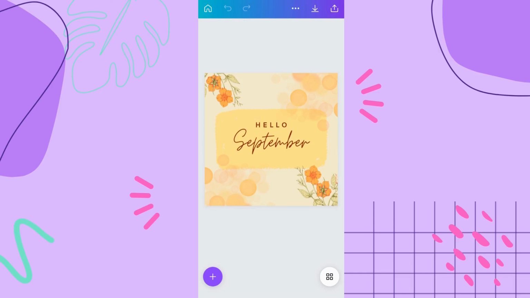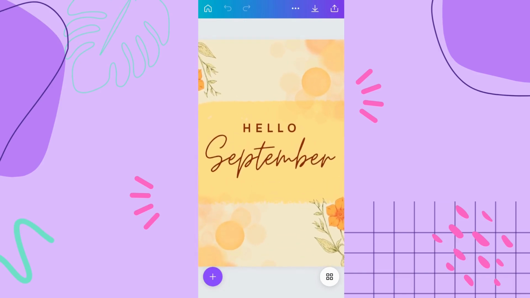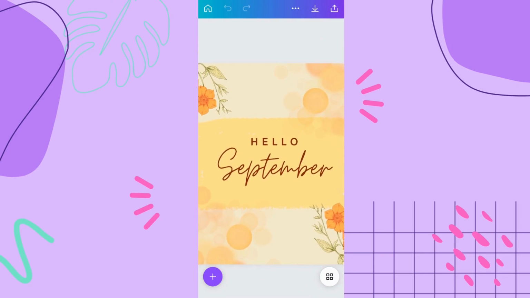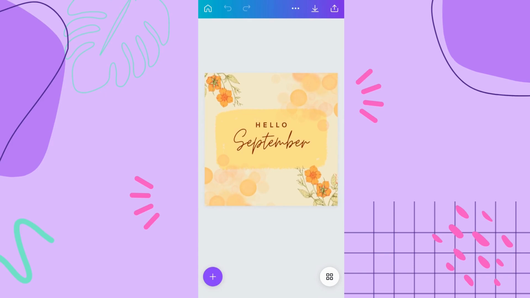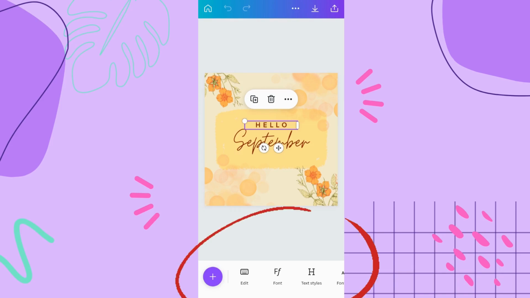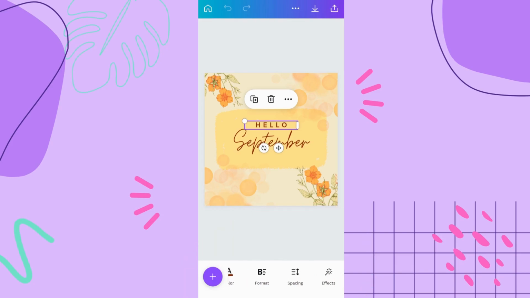So we're going to talk about the fonts over here, or I'm just going to zoom in so that we can see better. In order to edit your font or your text, you're going to have to select or click on a specific text element, for example the one that says hello. If you click on it, the toolbar will appear below your screen. You can scroll horizontally to see the other tools you have. Don't worry, we're going to talk about them one by one.